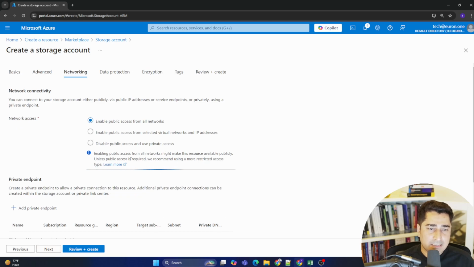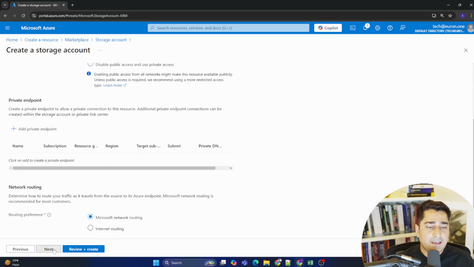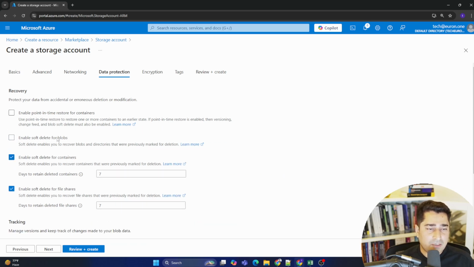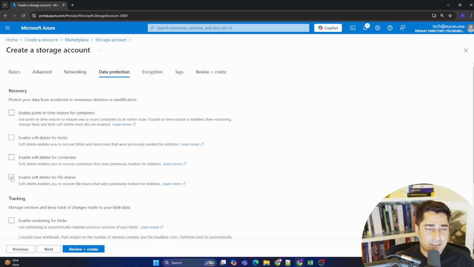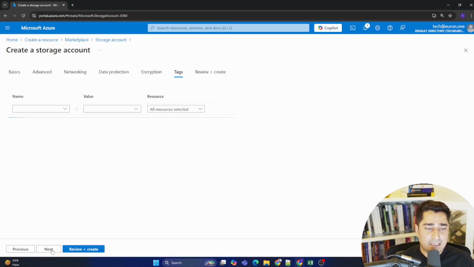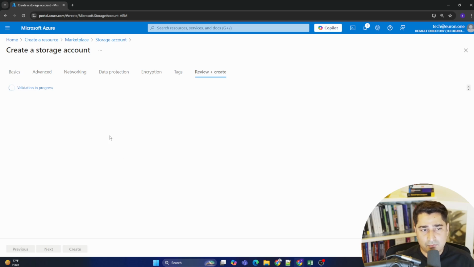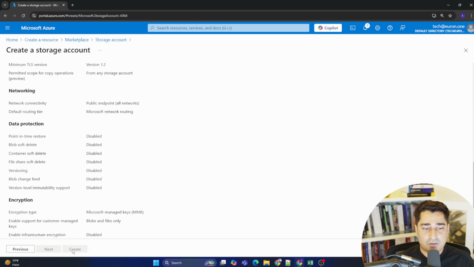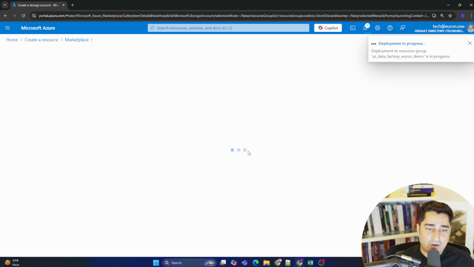So move to the next, inside networking. So this is by default enable public access from all the networks. That's completely fine. Now go to the next, and again, just uncheck enable soft deletion for a blob. I don't want soft deletion for a blob container or file share. So uncheck, and then click next, then click next, then click next. It will go for a review, for a validation, and then my storage will be created after clicking on create.